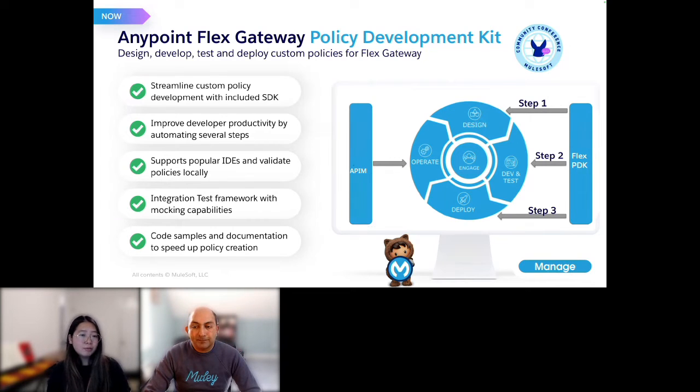It supports popular IDEs, so if you're familiar with Visual Studio Code or IntelliJ or others, you're able to develop these policies on those IDEs. The coding language that it uses is Rust. It's pretty simple and doesn't have as much ramp-up time if you already know how to develop in other coding languages like Python.